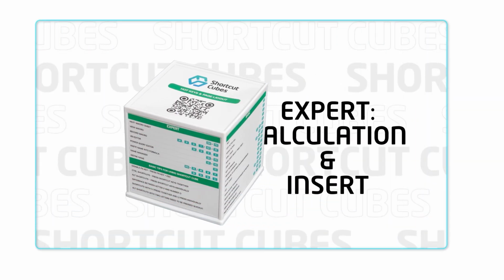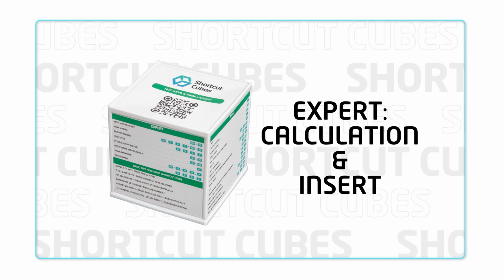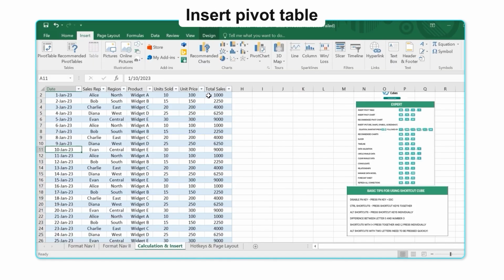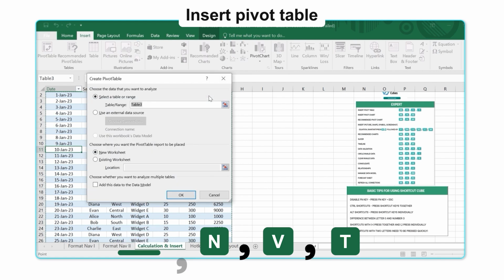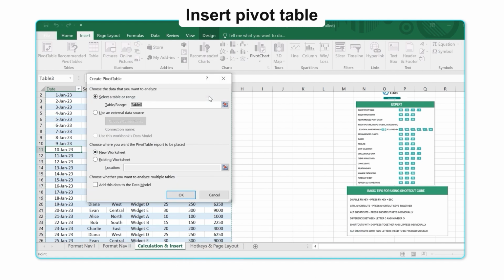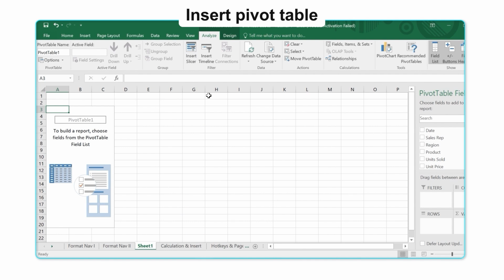So now moving to the expert level shortcut of calculation and insert. Let's say you have a long list of sales data and want to analyze it by product or region. Don't start from scratch. Press Alt-N-V-T to instantly create a pivot table. It gives you a clean summary and lets you drag fields to slice the data however you need.